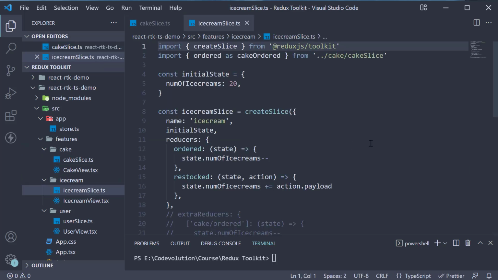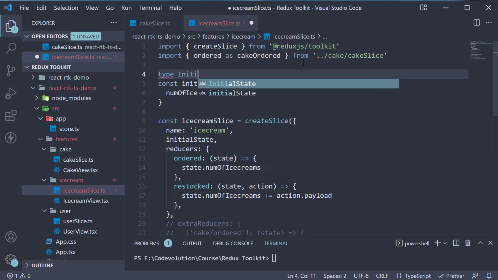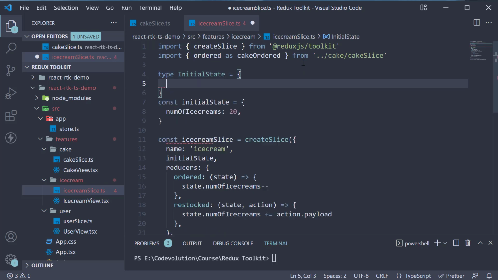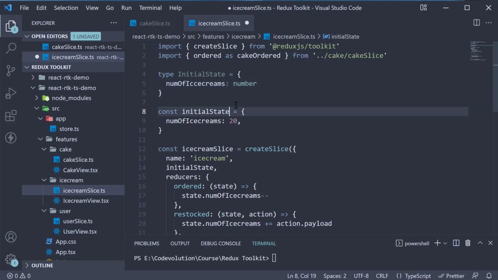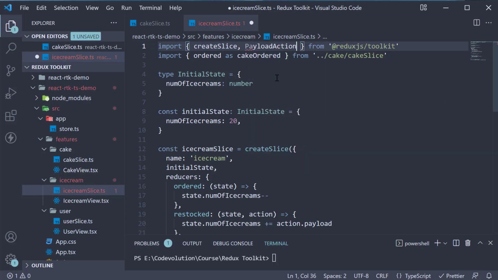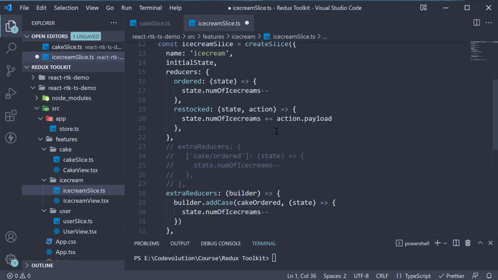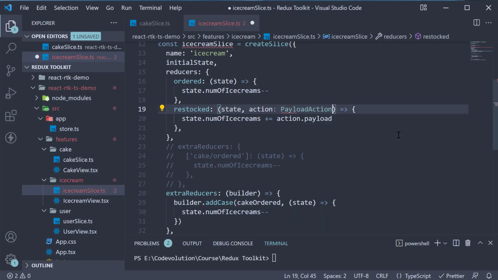Let's repeat the same for ice cream slice. First, the state. Type InitialState is going to have one property, which is numOfIceCreams, and this is of type number. On line 8, initialState is of type InitialState. Next, import PayloadAction type from Redux Toolkit and use it for the restocked reducer. This is of type PayloadAction, where the payload is number.